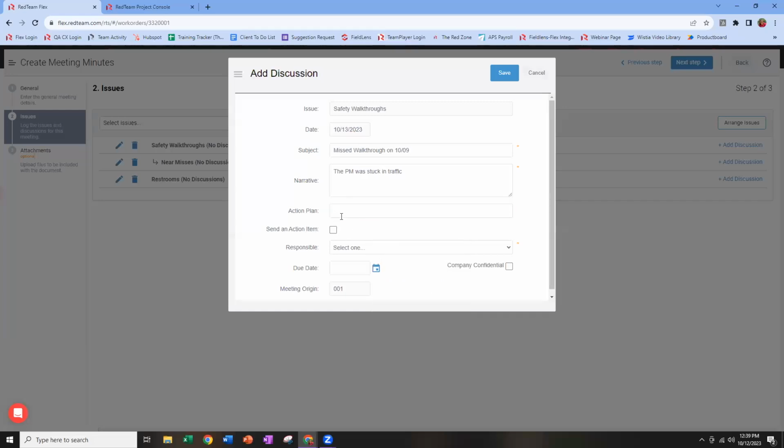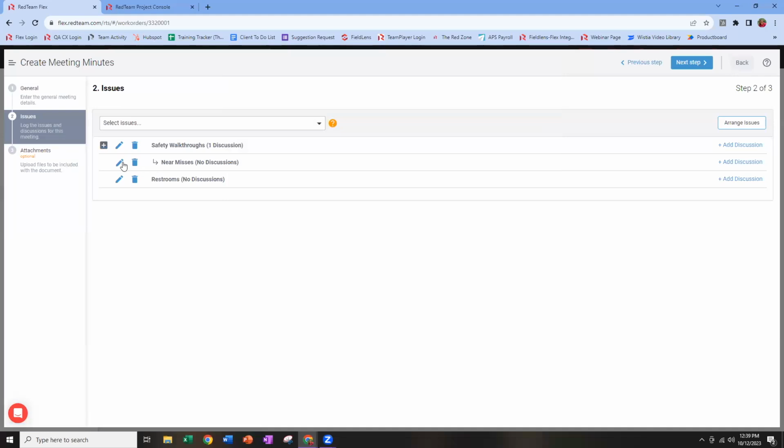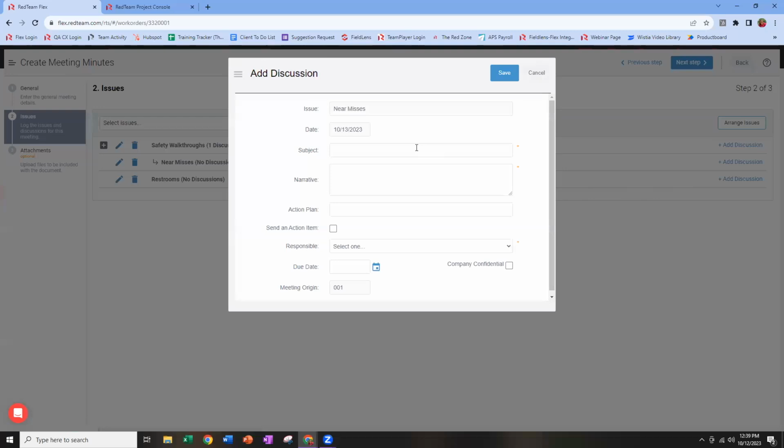But if we had an action that needed to take place, we could go ahead and then list it here, so it will show up on the minutes, and send an action item to that individual. So I'm going to say no action required on this one. But let's go ahead and create under near misses something that needs follow-up. And we'll say electrical exposures, right? We had some sort of issue with exposed wires in the second floor restroom.